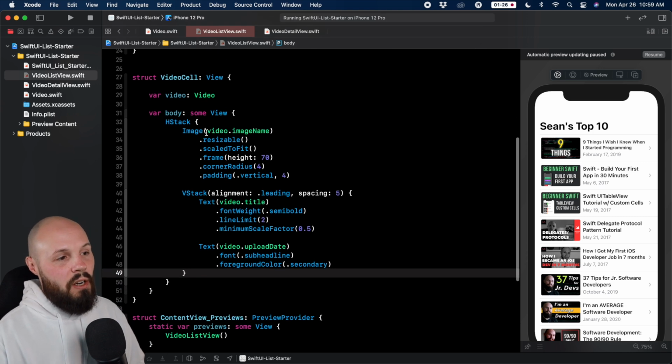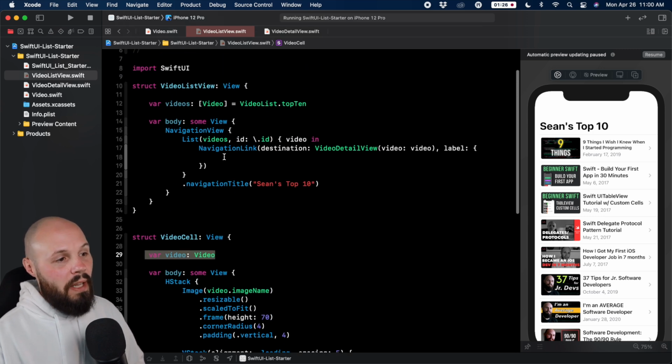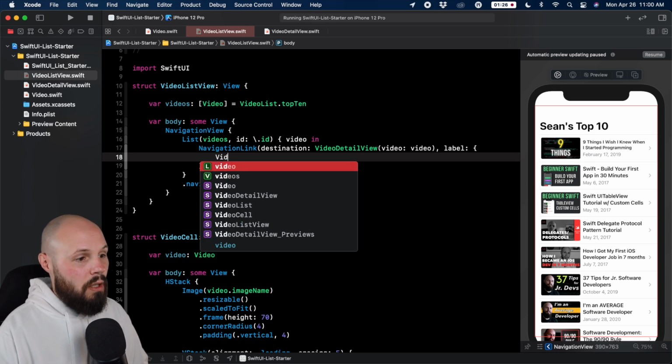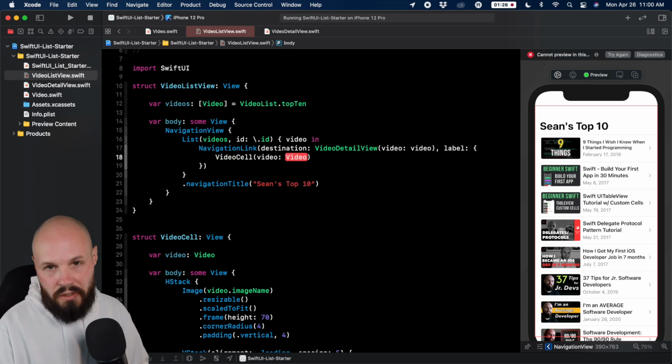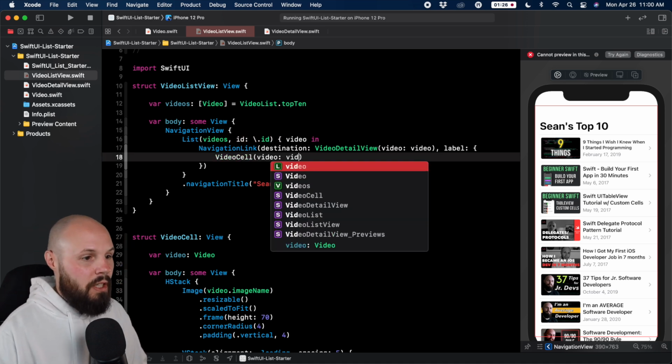Cool. And you can see because I already have video.image name, video.title, and it expects to have a video, that is all set up. So now all I have to have in my list here, and you can see how neat this looks, is a video cell. I'll do the autocomplete here, and it initializes it with a video because the cell needs to know what video stuff. And like we said, in this list that is iterating through our videos, we have the video right here. So video.